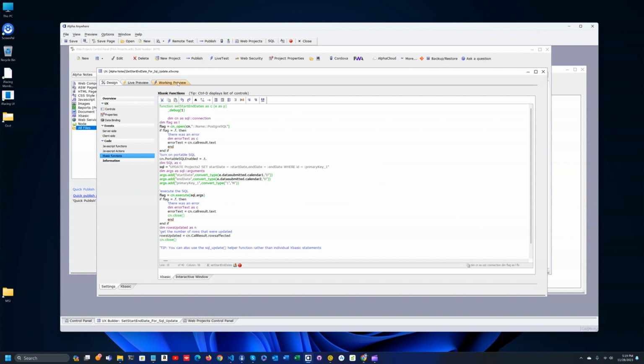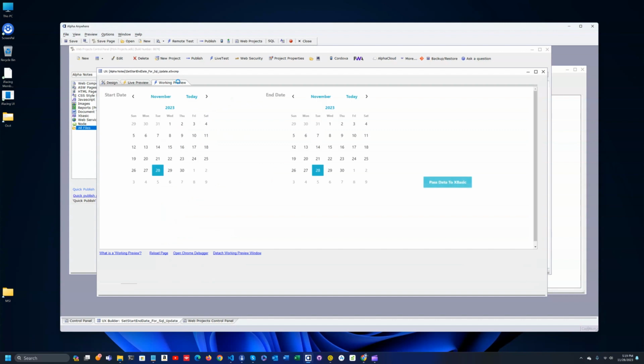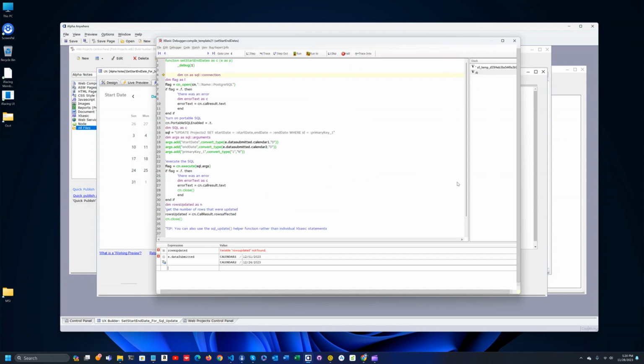Now we'll just go back to working preview and we'll pick a start date. In this case, let's pick December 1st. And we'll end on, let's go to December 24th, so we can see we're going to be done by Christmas on this project. And we're going to pass the data to XBasic.